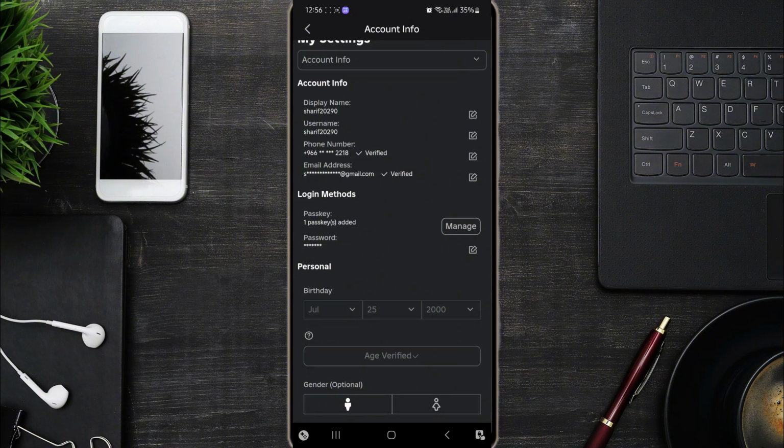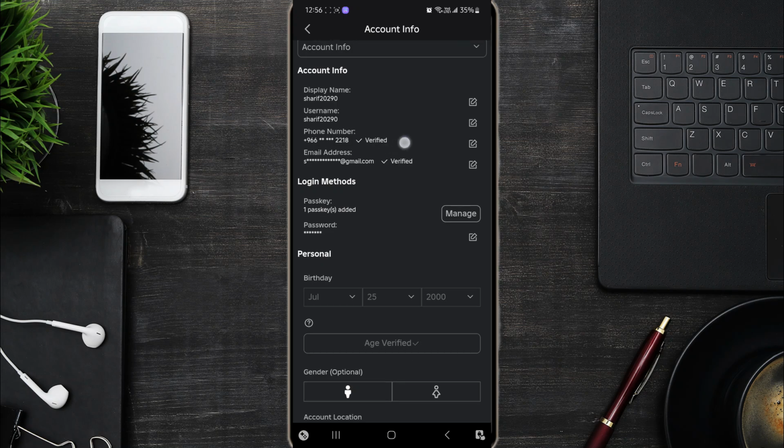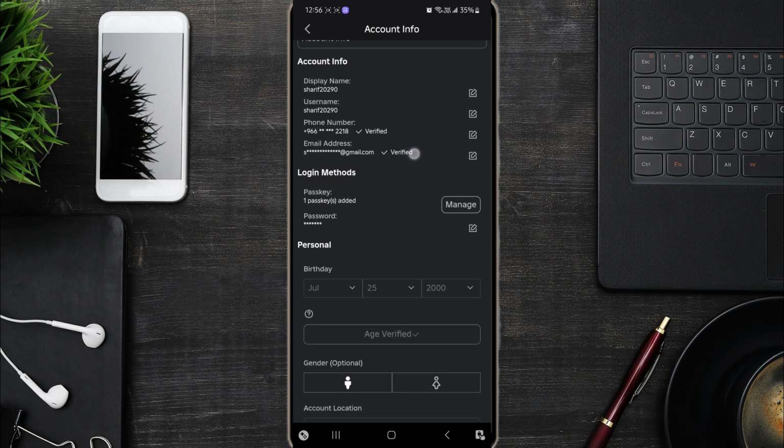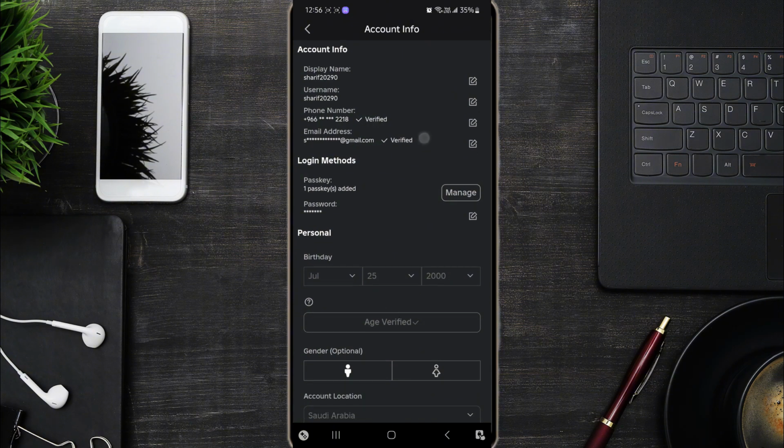There are three things guys. You have to verify your phone number, email address, and your ID card. So I'm going to guide you through that. After verifying your phone number, you have to put your email address here, and they will send an OTP to your email address. Then you have to put it here, and your email address will be verified.